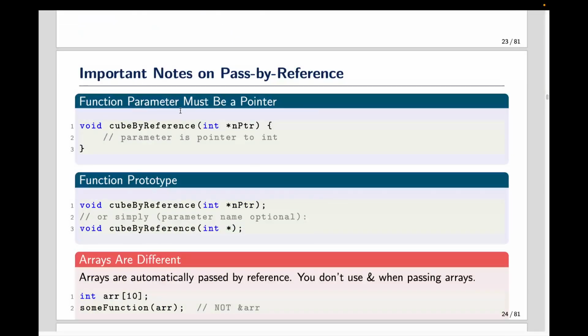So a very important point: whenever you are writing a function, if it's taking a pointer as a parameter, you always have to write down the data type, whichever data is going to come from that pointer. Static nptr, this is the normal way. Function parameter must be a pointer.